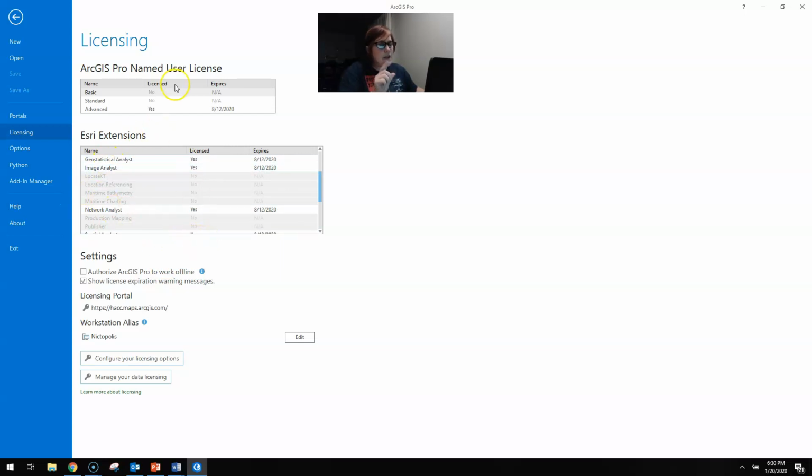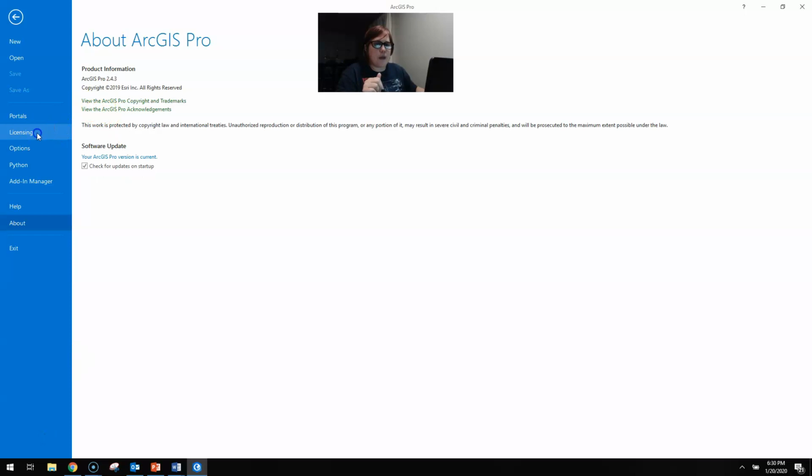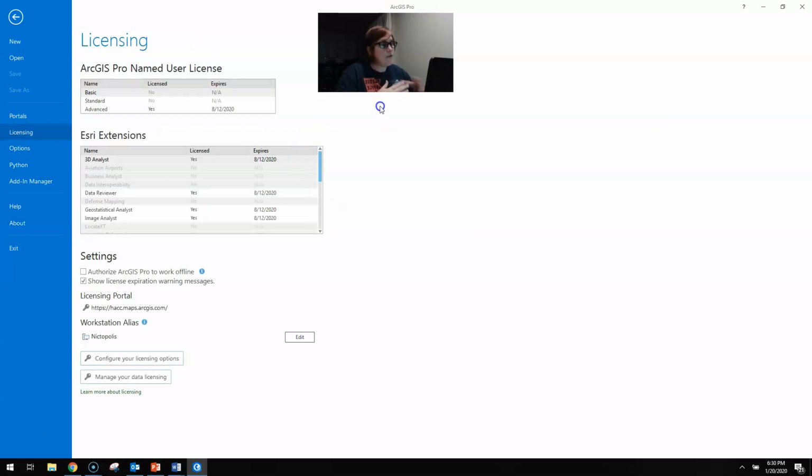Now note, if you're not signed in up here, you're not going to see what you are licensed for, because it's connecting to your account in ArcGIS Online, because I configured your licenses through that. So you have to be signed in order to be accessing the licensing. So very important on that. Another note about the licensing.